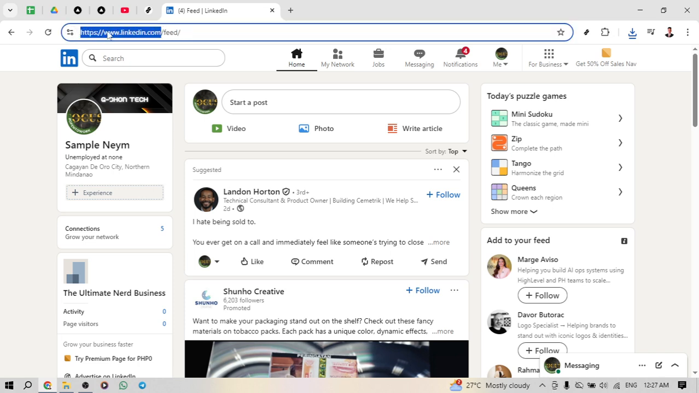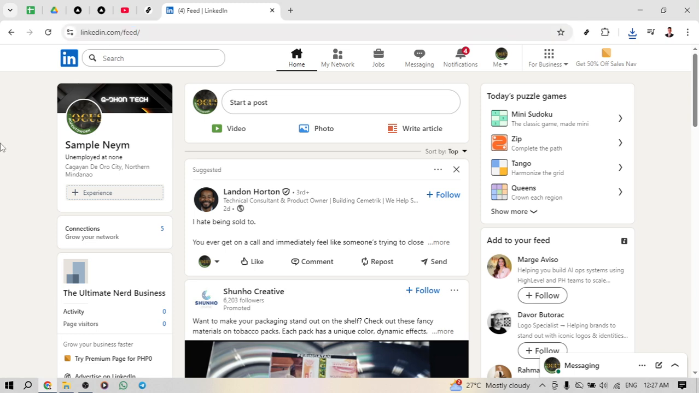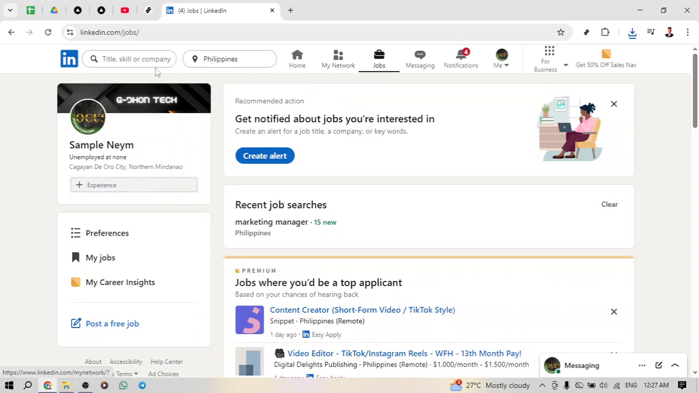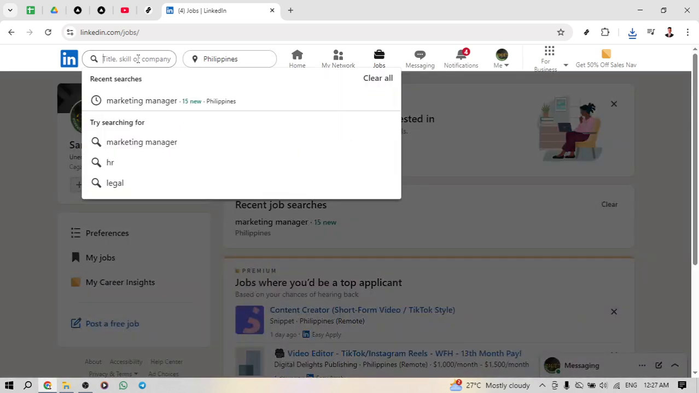First, you'll want to navigate to linkedin.com and sign in to your account. Make sure you have all your login details ready for a seamless start. Once you're logged in, direct your attention to the top menu bar and click on the Jobs tab. This will serve as your gateway to discovering job opportunities tailored to your unique skills and interests.